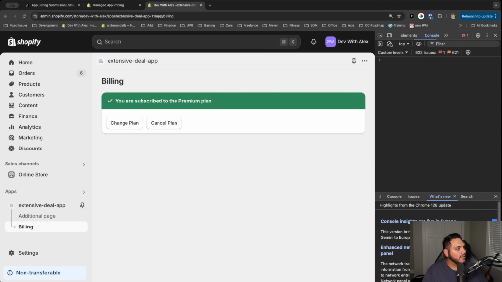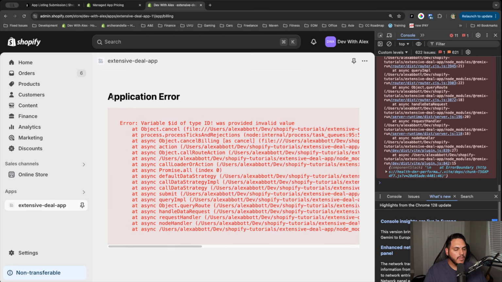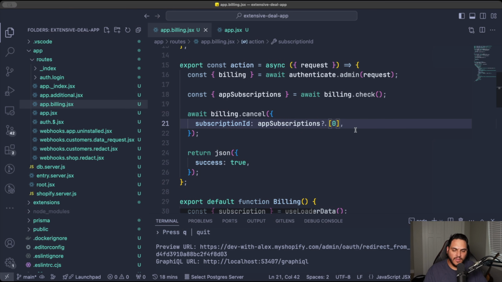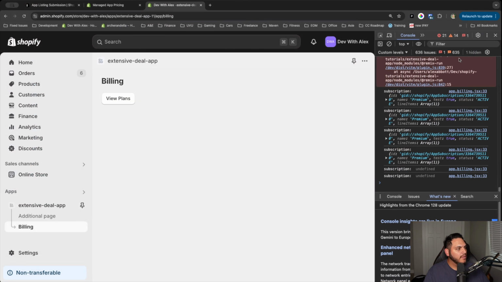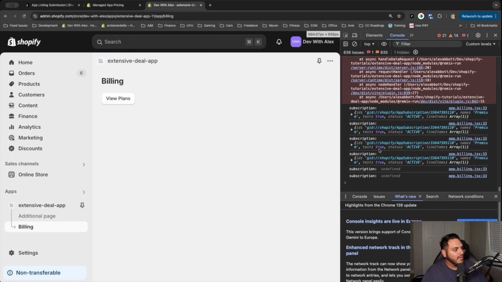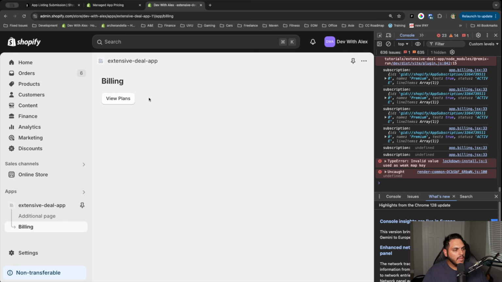So you come back to the app, and now when we click cancel plan, it should run that code, should run the billing.cancel utility, and then also update our status. Okay, so in this billing.cancel, I forgot to add in the ID is what we want. Okay, so let's try that again. Click cancel. Okay, and our plan was successfully canceled. You can see here the subscription is undefined now in the console. And we can do that again.